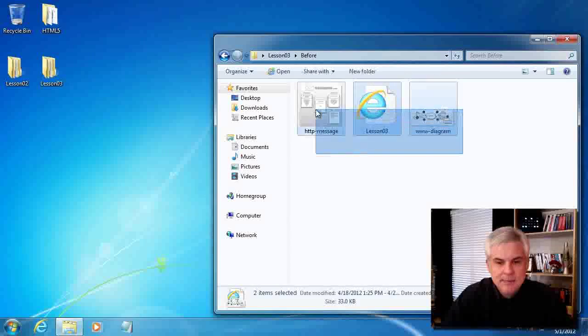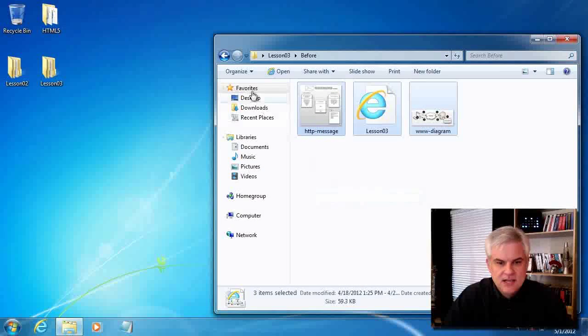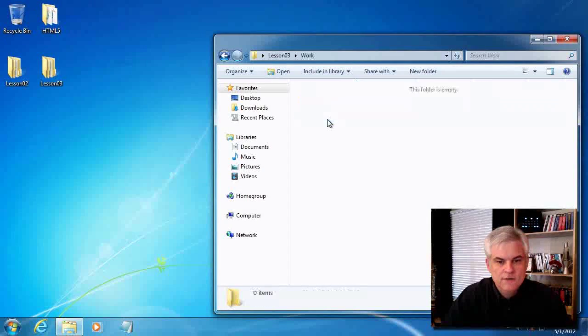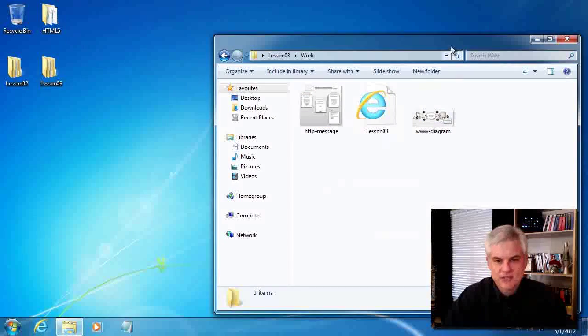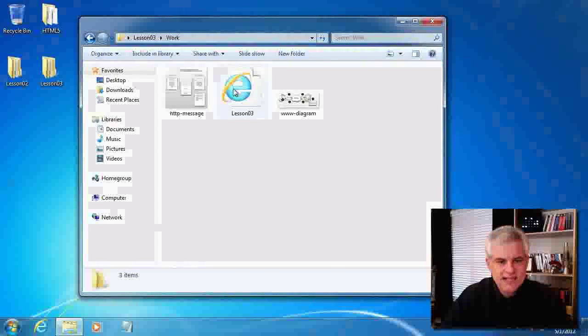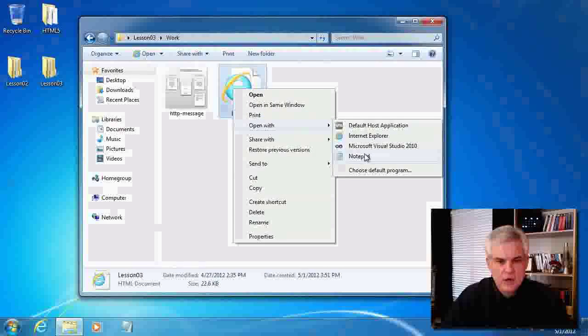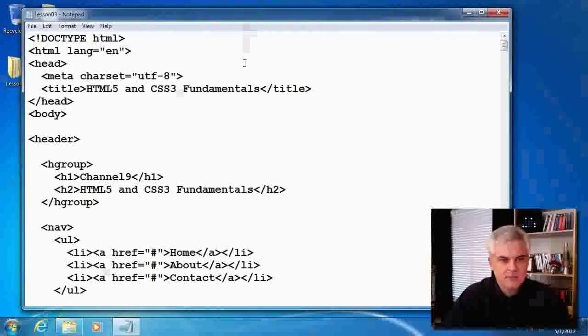And so I'm going to copy all these assets, and then I'm going to go back to the work folder and paste them all in, and this is where we're going to do the majority of our work for this lesson. Okay, so next up, what we need to do is open up our lesson03.html page.